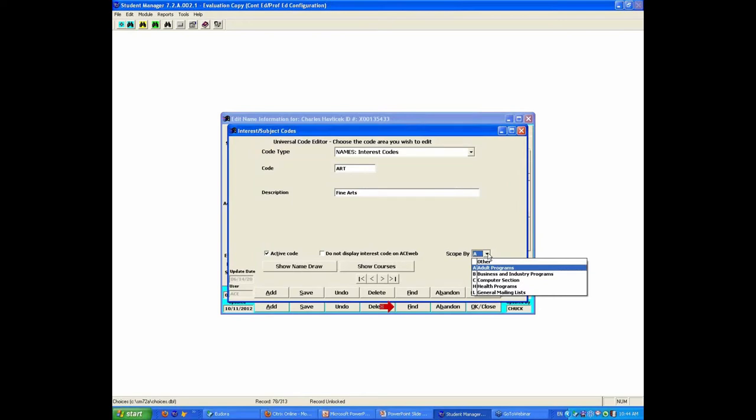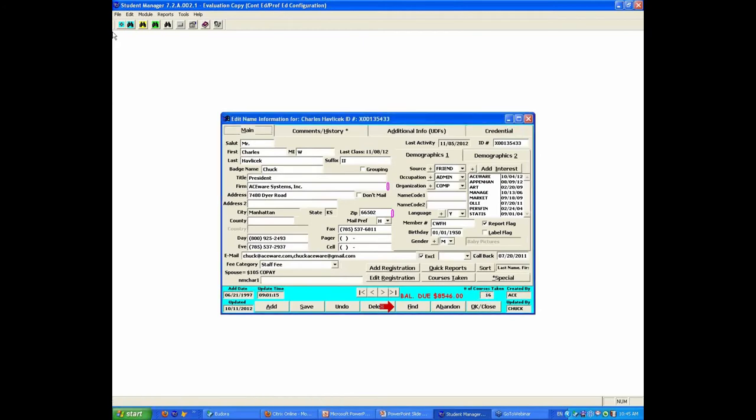Why would you do that? Several reasons. Number one, if you have a large number of codes and the codes might be categorized into different areas, for instance, general mailing list type codes and topic codes. Maybe you've got two different programs using the same student manager, health programs or nursing and general adult ed. Well, you could assign an adult ed code to the adult ed subject interest codes. You could assign a health programs code to those that have to do with the health or the nursing side. Okay, so far so good.